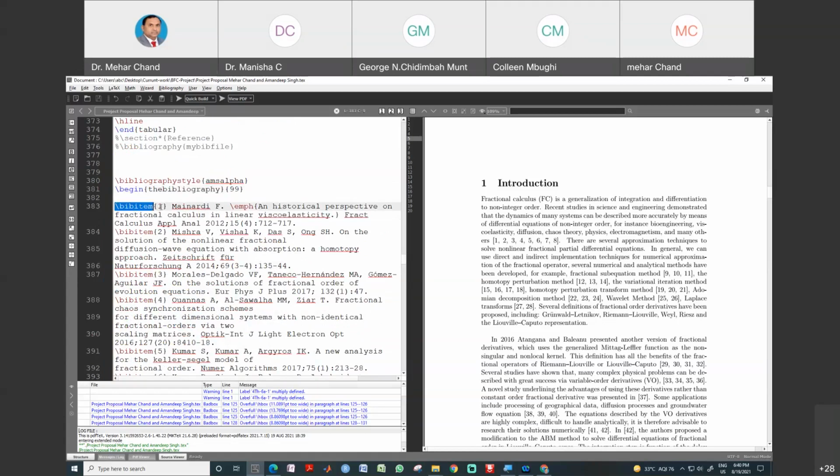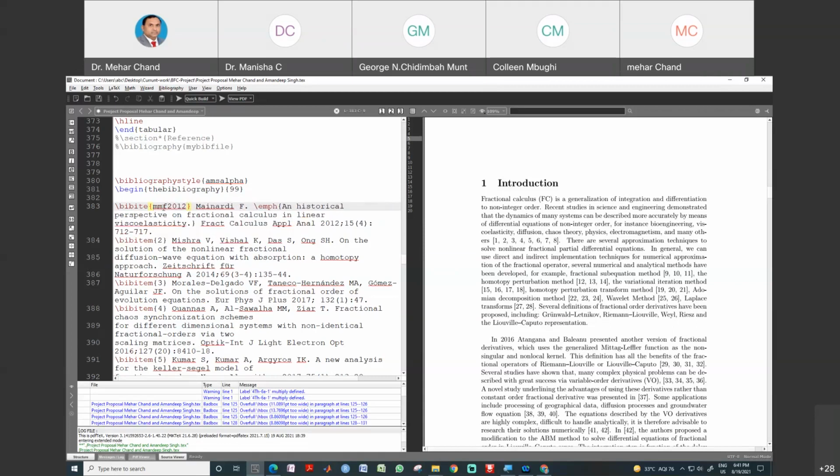/bibitem, and you will assign the label at this place. I simply use 1 here. We can use the names of the authors, along with the year also, in this way. This is the name of the author. I choose M and F here. Okay, like in this way, MF, and with the corresponding year 2012. We can assign in this way the label of the reference, and we can use this code in the place of 1.